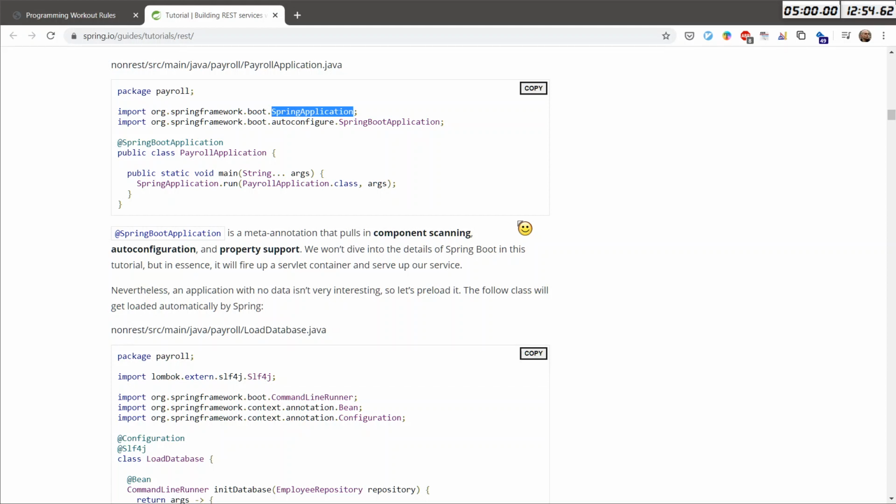Spring Boot application is a meta annotation that pulls in component scanning, auto configuration, and property support. We won't dive into the details of Spring Boot in this tutorial, but in essence, we will fire up a servlet container and serve up our service. Okay, me don't understand.